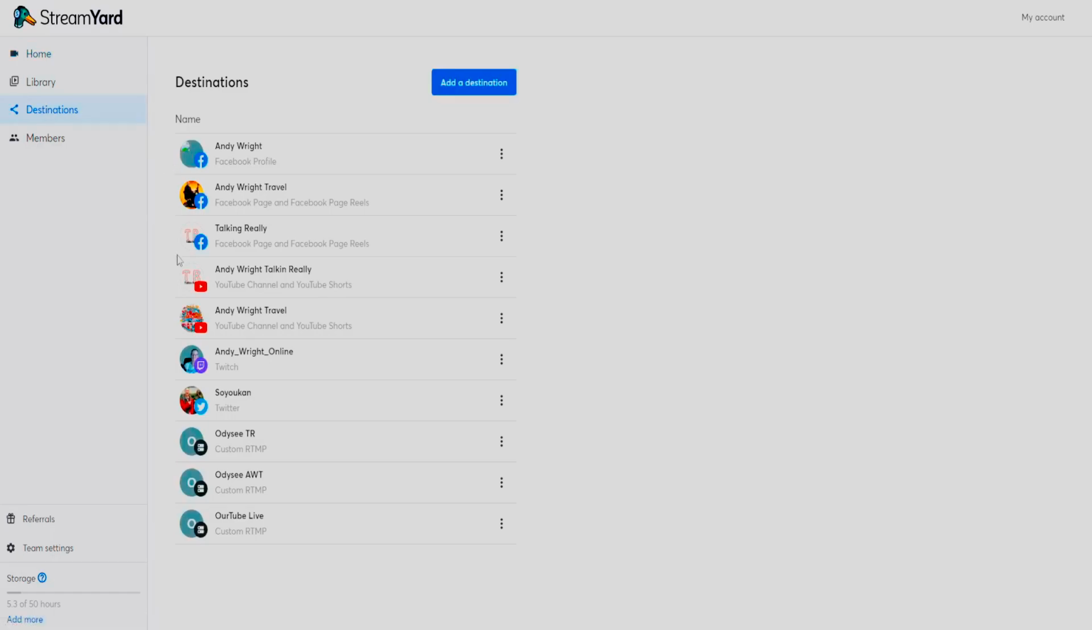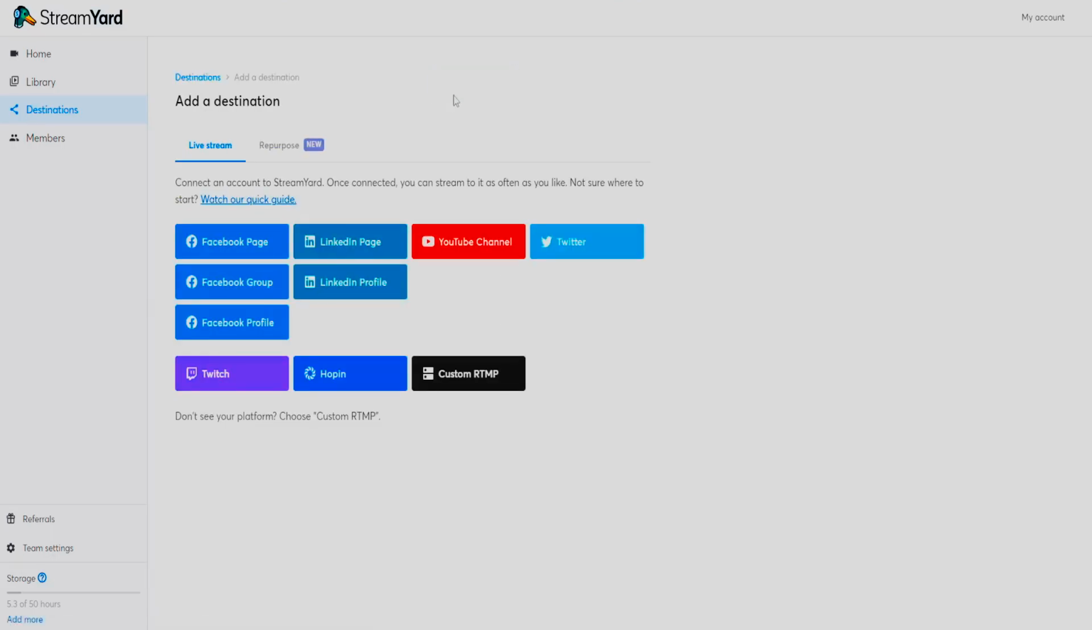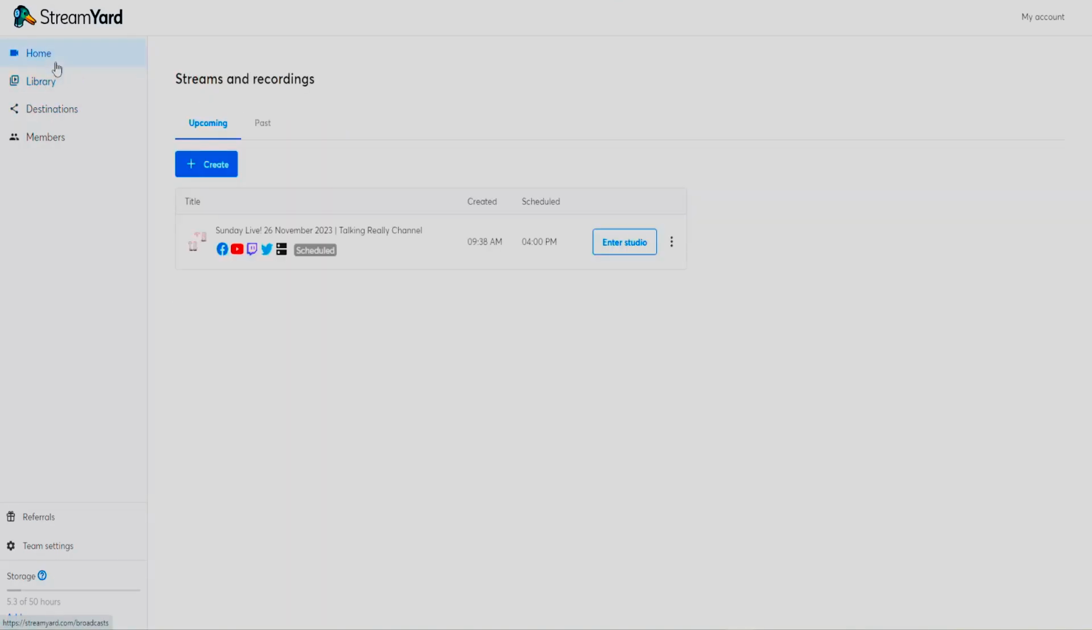Destinations on this one, these are all my destinations that I've set up, and you can set up your own new one if you wish by choosing an item here. I mean, the best way to do it is custom RTMP because then you can do any platform you like. But generally, it's very simple to set up, and of course, very easy to use. I do a lot of live streams using the StreamYard platform. But basically, you set up a new stream. You put your details in, and it will create the actual live stream item.